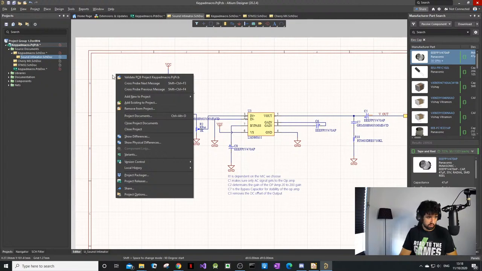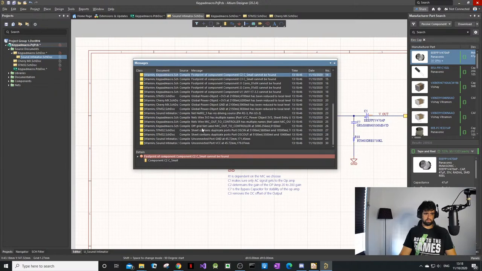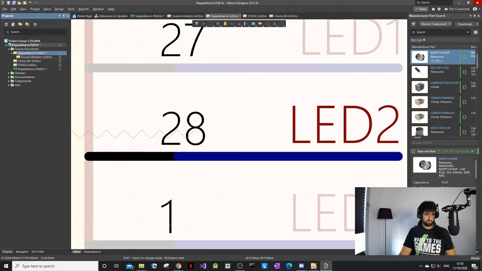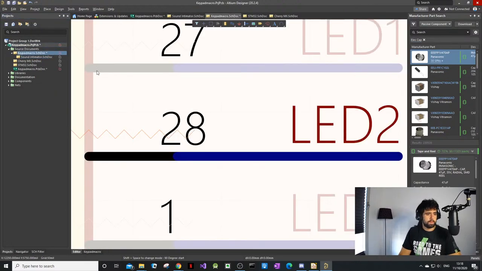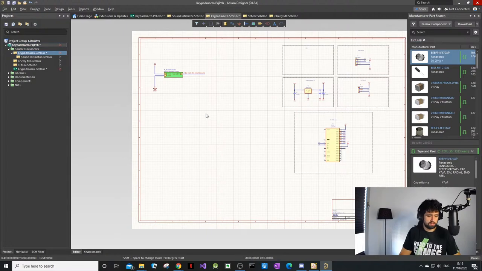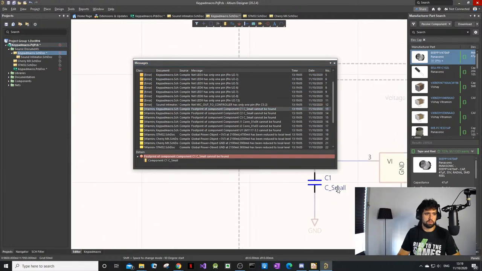CC does compile, I think. Yes. Then that gives you a lot of errors, but we don't have to worry about that now. Yeah, it's complaining about the LEDs. It's fine. See, now it highlights. If you push CC, it'll compile your schematic to see if there are any errors. And of course there will be errors. If you double click, it will highlight where the error is.